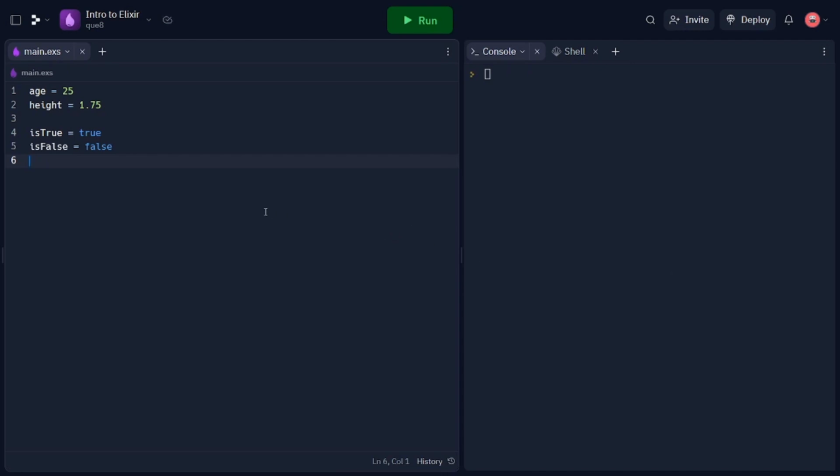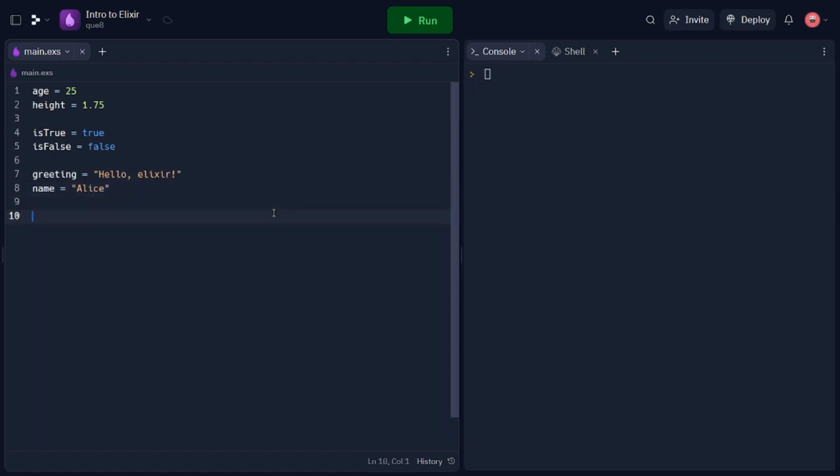Moving on, let's now work with strings. In Elixir, we can assign text values to variables using double quotes. Here, we assign the string hello Elixir to the variable greeting, and we assign the string Alice to the variable name. Now, let's explore atoms in Elixir. Atoms are constants whose names are their own values. In Elixir, atoms are denoted by a colon followed by the atom name. Here, we assign the atom :ok to the variable status.